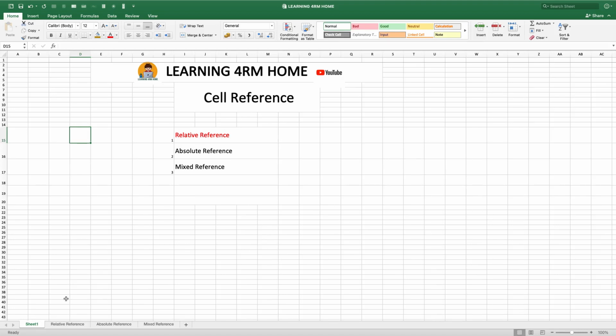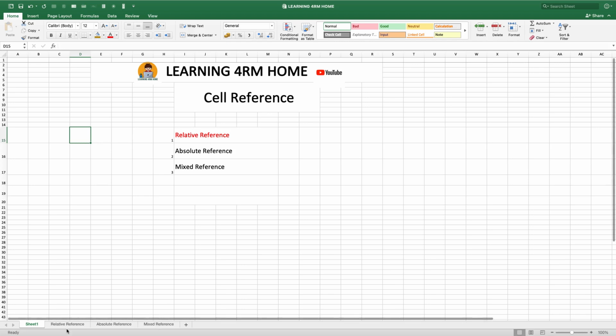Okay, so now I have it here. I've created three sheets. The first one is relative reference, I have absolute reference, and I have mixed reference. Each is going to take a video.